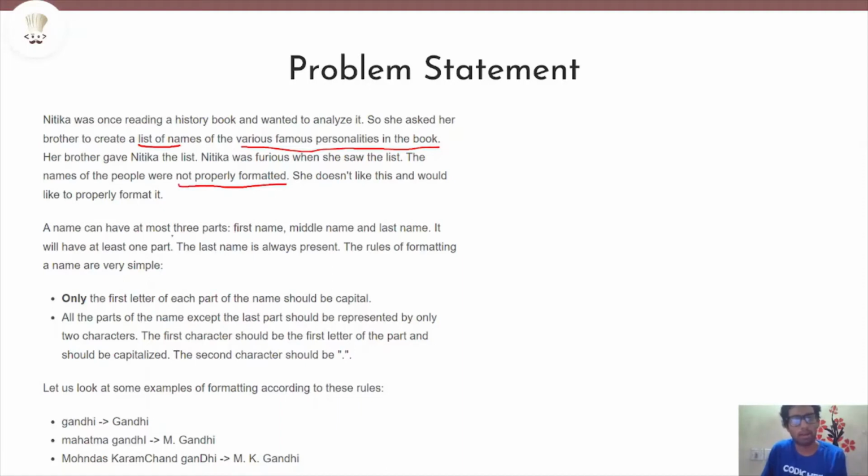A name can have at most three parts: the first name, the middle name, and the last name. So it will have at least one part. The last name is always present, no matter what, and the other parts are optional.